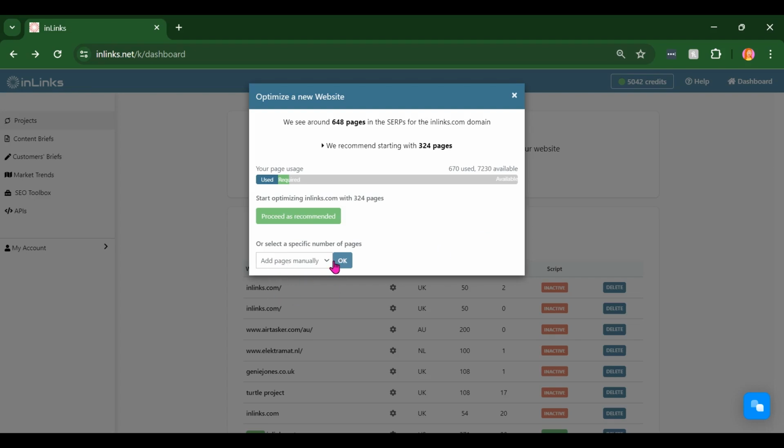So press OK there, and then you will bring in 0 pages and you can add them very specifically, so in a list. When you do that, InLinks will start to run its natural language processing algorithm over all of the pages that you've specified, extract those entities, and give you some information on how to grow that entity map and what you need to do.